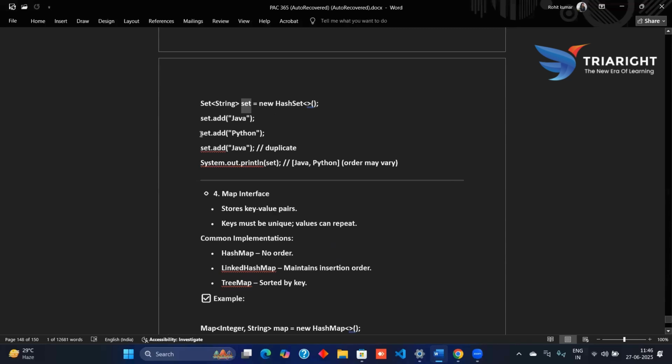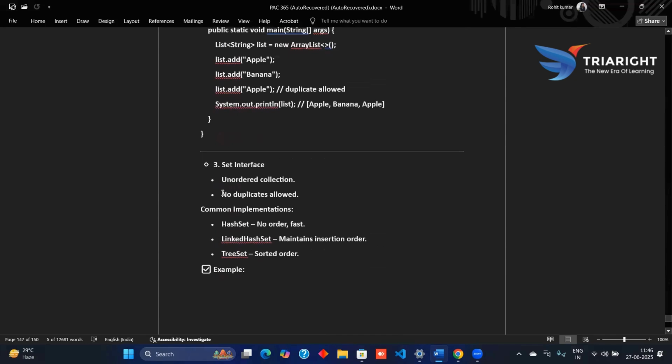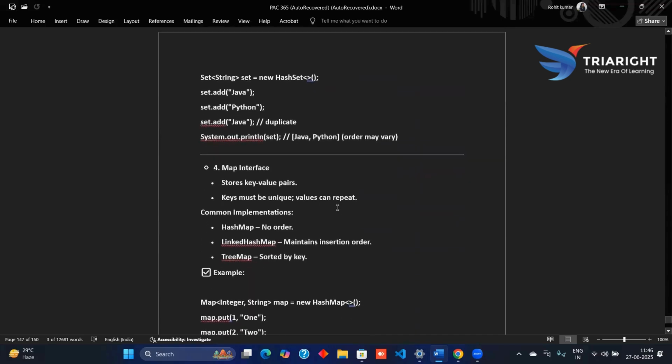Secondly, we are adding Python, and now moving further, we will be adding Java again. But this is a duplicate. It does not allow duplicates. We know that it does not allow duplicates, as we have studied here. No duplicates are allowed in a set.